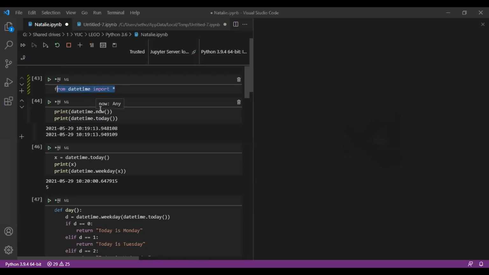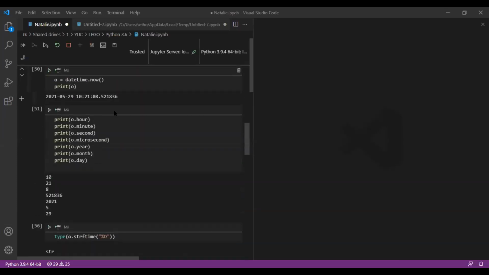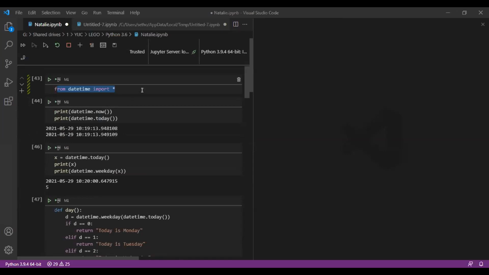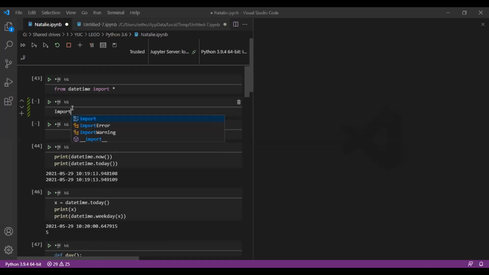If you don't run this code, Python will return an error and state that there is no such datetime. At the bottom, I also use import time, so I can use the time.sleep method. All you need to do in order to use it is just write this line of code, from datetime import, or you can also do import datetime. This also works. However, I prefer from datetime import, but that's just a personal preference.